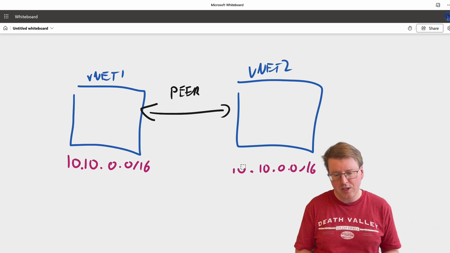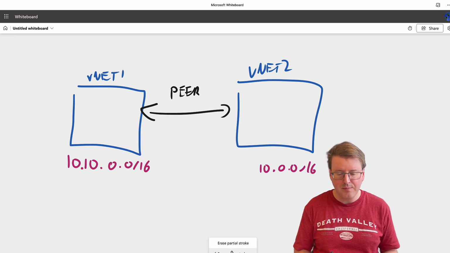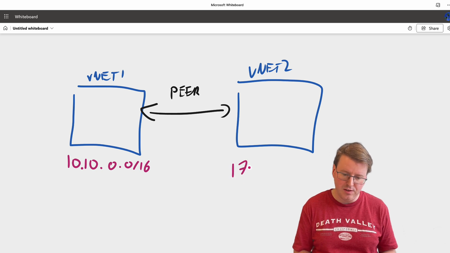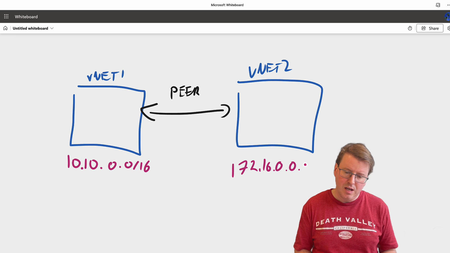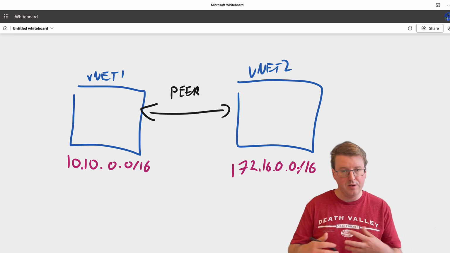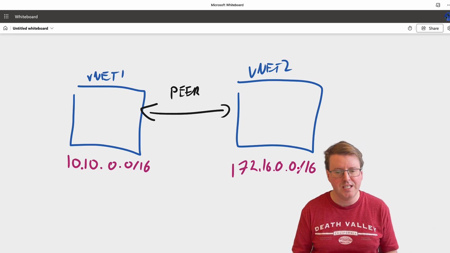So what you want to do is make sure that these actually have not the same address spaces on either side, but have different address spaces on either side. So things like 172.16.0.0/16 or some other range that you've actually got in the correct RFC standard.